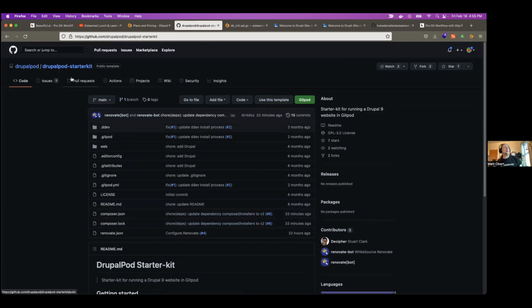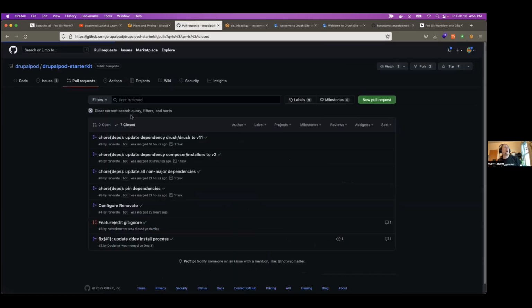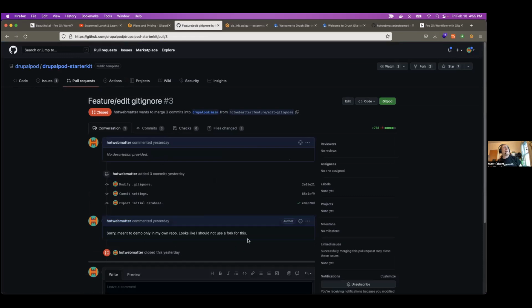Now, I actually did make a pull request and I shut it down because I didn't mean to make it. It's this one, edit Git Ignore. And I said, oops, sorry, meant to demo only in my own repo. Looks like I should not use a fork for this. But if you want to contribute to the project, you do want to use a fork. You'll use a fork and then you can make the contributions to your own repository. And then when you merge it with your main, you make a pull request and the upstream developers will see it and get a chance to review your code and see if they want it in their project. And that is how you get to commit to their project.